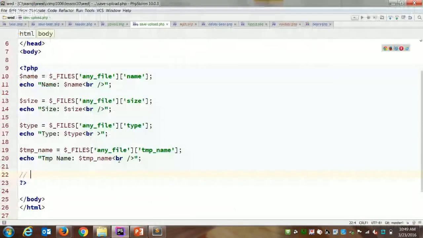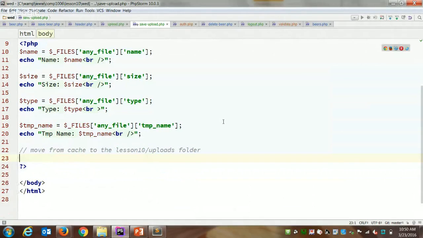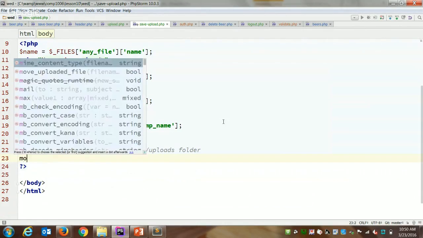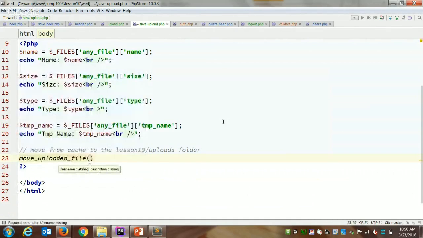So move from cache to the lesson 10 uploads folder. PHP has a lot of function names and things that aren't very descriptive. Fortunately, the function for doing this is super descriptive. It's called move_uploaded_file. I like that. Its function takes two parameters. Where is the file now? And where do you want to save it to, and with what name? So we can change the name here, which we'll do next. We won't do it yet.